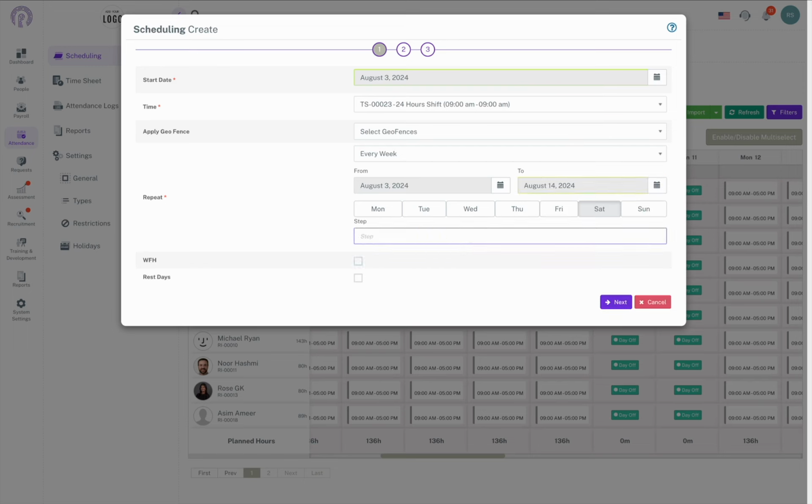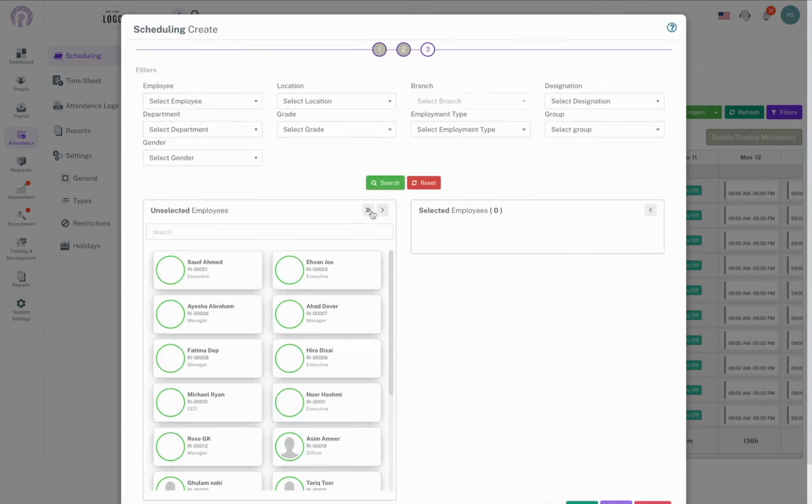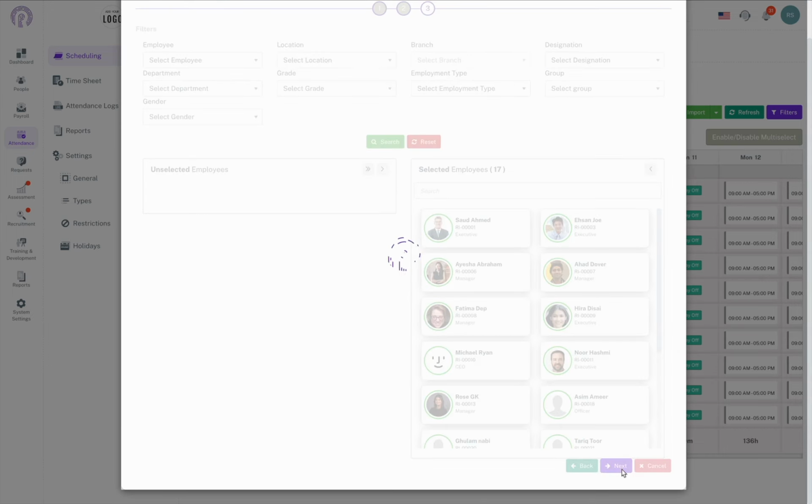Choose the step as 2, so that the schedule applies on that specific Saturday every 2 weeks. Since you've set the schedule to repeat every 2 weeks, the software will automatically skip the Saturdays in between, giving the doctor those Saturdays off. Let me finish the scheduling process.